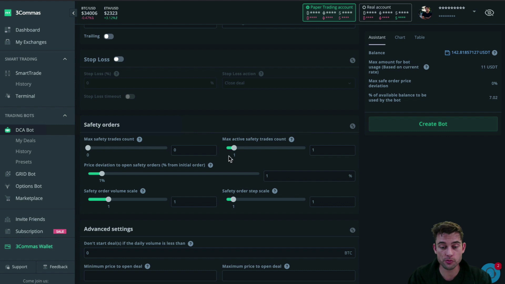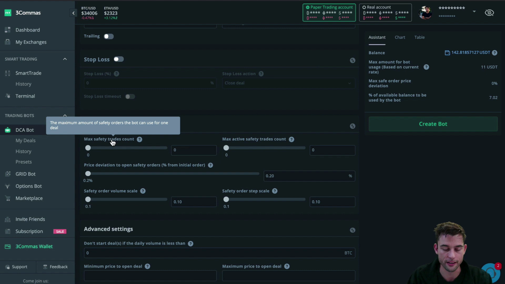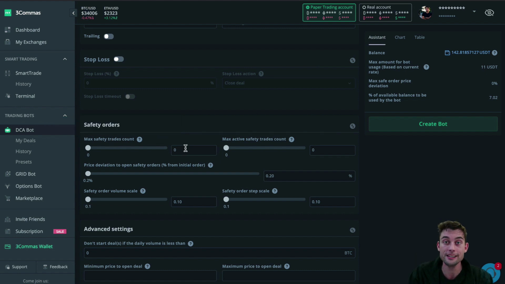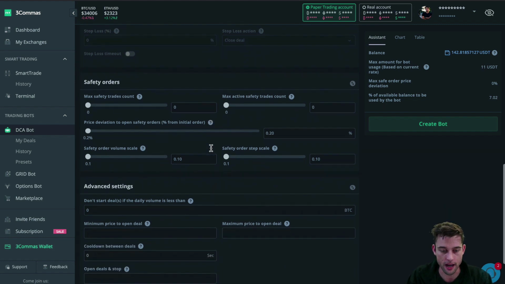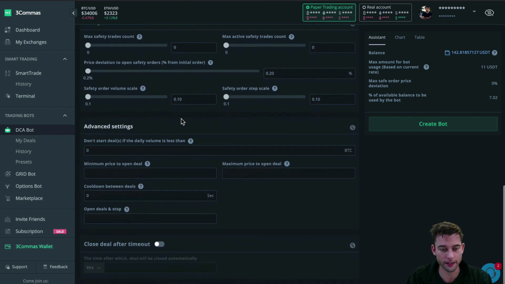So just set this one to 0, set this to 0, set all of this stuff to the lowest possible thing that you could do, 0, 0, 0. None of this actually matters if the max safety trade count is at 0, because you're not going to put on any safety trades in this bot. You're just going to have one bot just buy and sell one time every time. And then we'll talk more about this in the later videos.